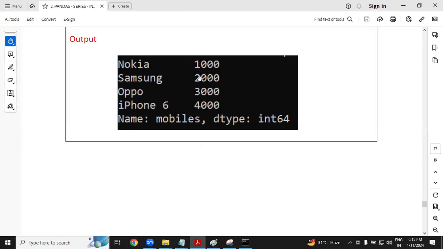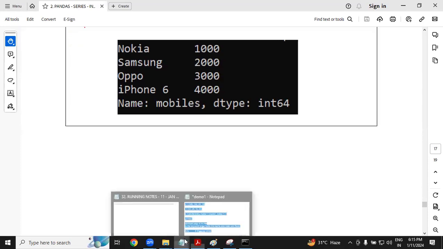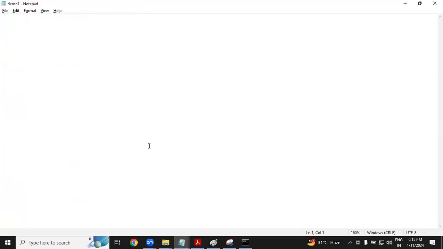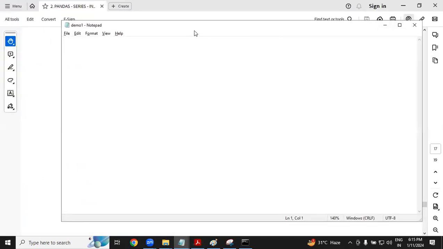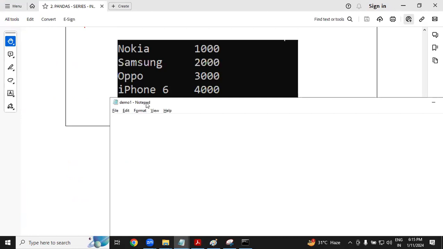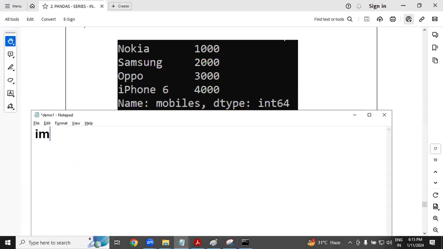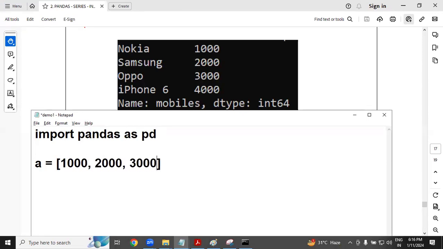Based on this output, can we create a program? Get ready. I just wanted to create a program according to this output. First line is what exactly, sir? Import pandas as pd. Very good. Next one will be a equals to 1000, 2000, 3000, 4000. Very good. Next one is what exactly?